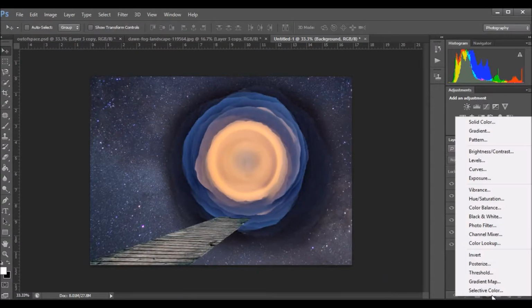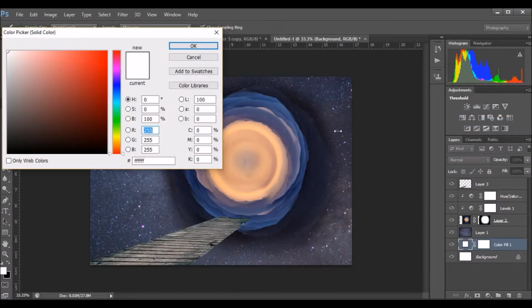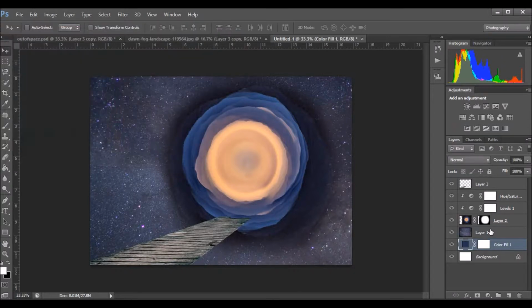Okay, so what we're going to do now is click the background layer. We're going to open up an adjustment layer in solid colour. We're going to take a swatch of the outer blue colour, and then we're going to click OK, and then we're just going to drop the opacity on layer 1.